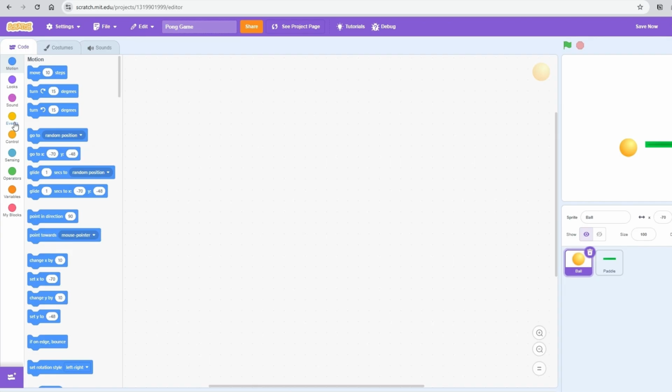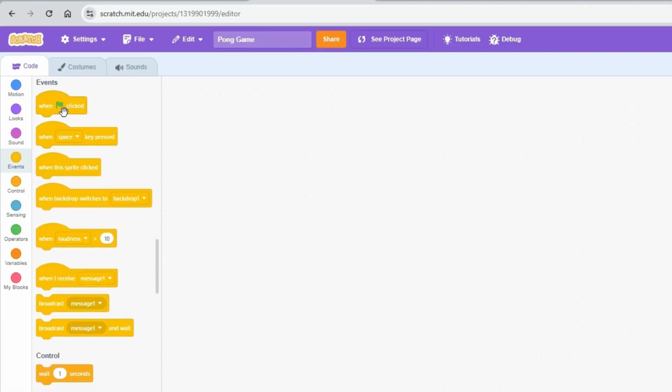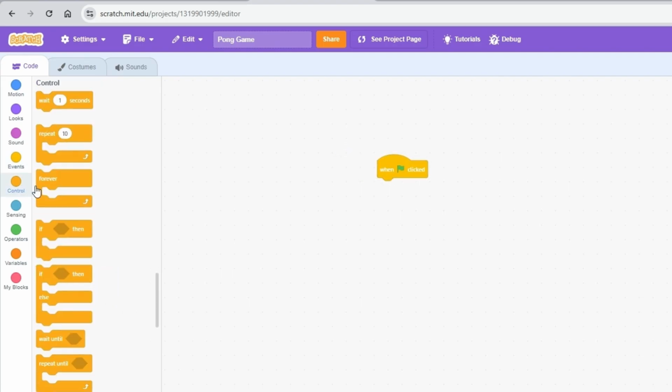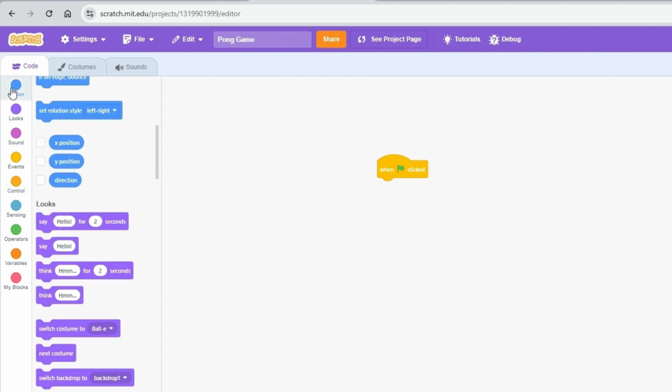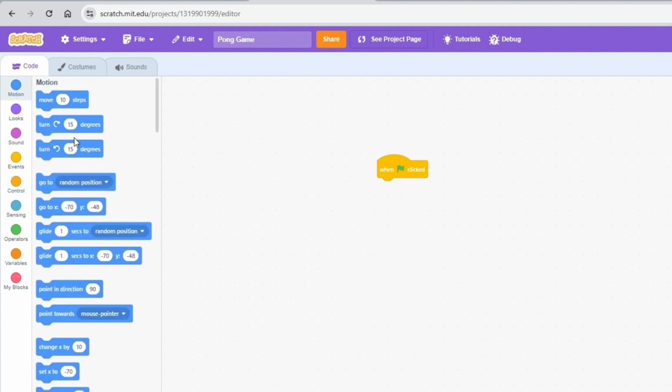And first we're going to make the ball move. So we're going to go to events and get one green flag clicked. And then let's go to motion and we'll get point in direction. Right now it says 90, but we are going to turn that into 45.